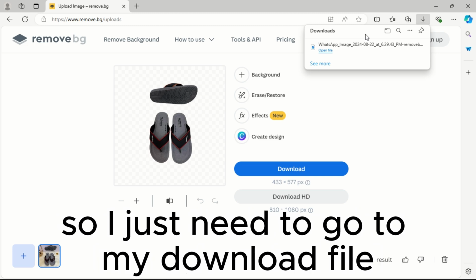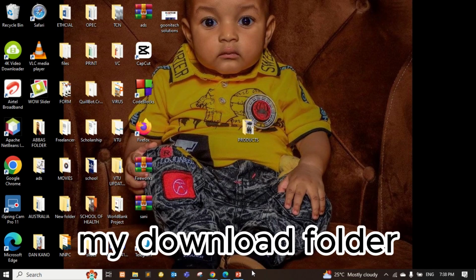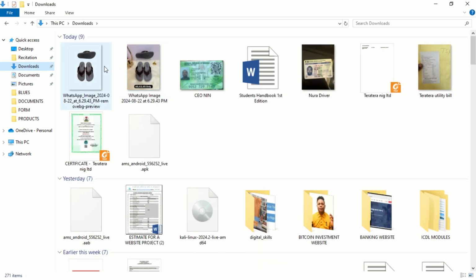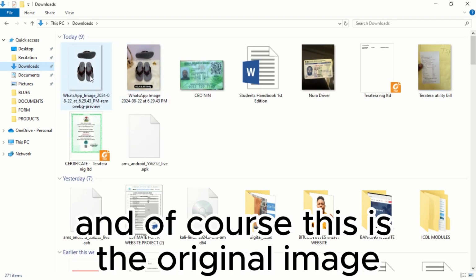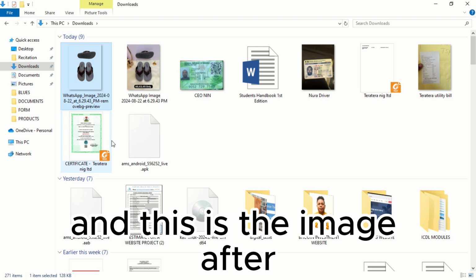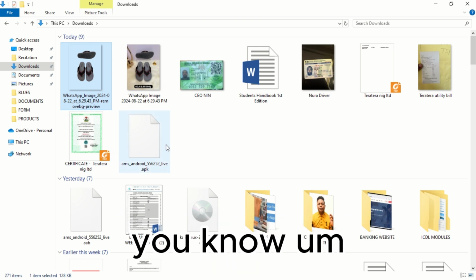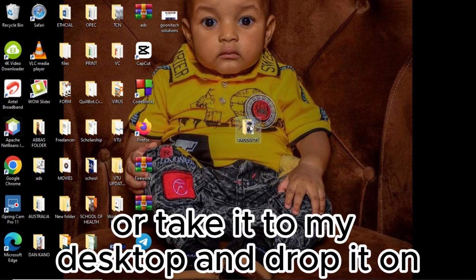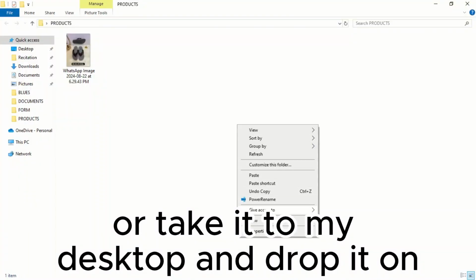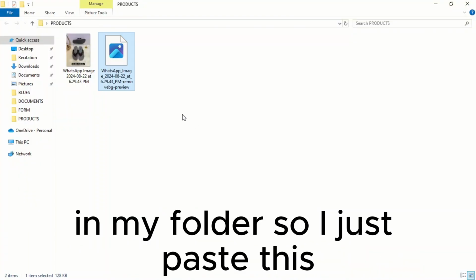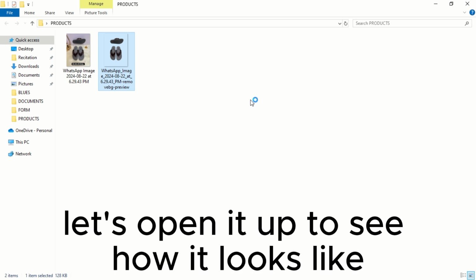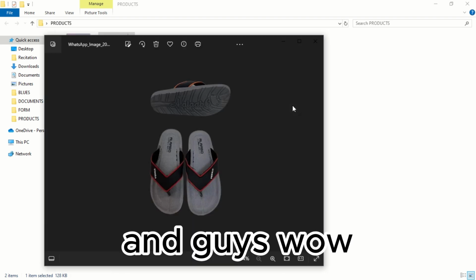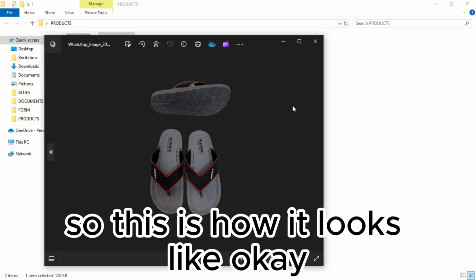So I just need to go to my download folder, go to downloads, and of course this is the original image and this is the image after the removal of the background. I'll just copy this, take it to my desktop and drop it in my folder. So I'll just paste this here. Let's open it up to see how it looks. And guys, wow, so this is how it looks.